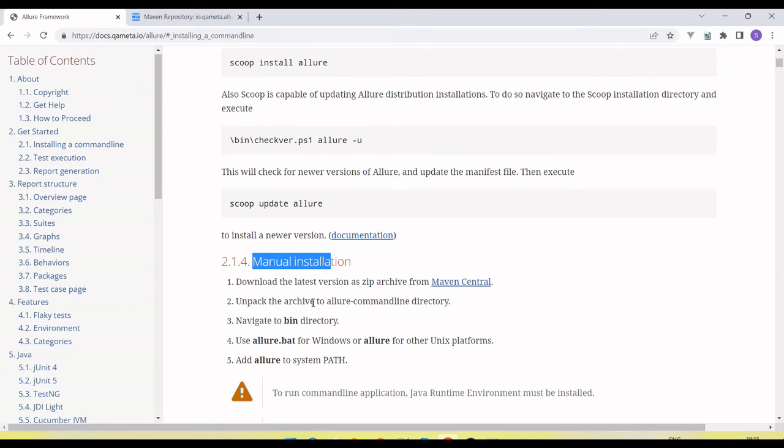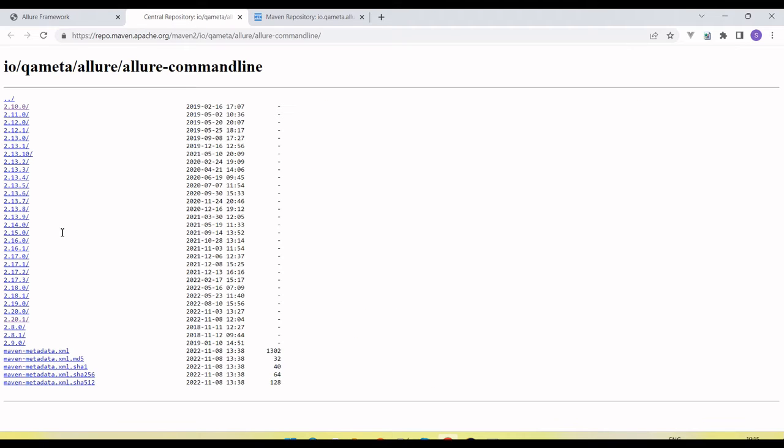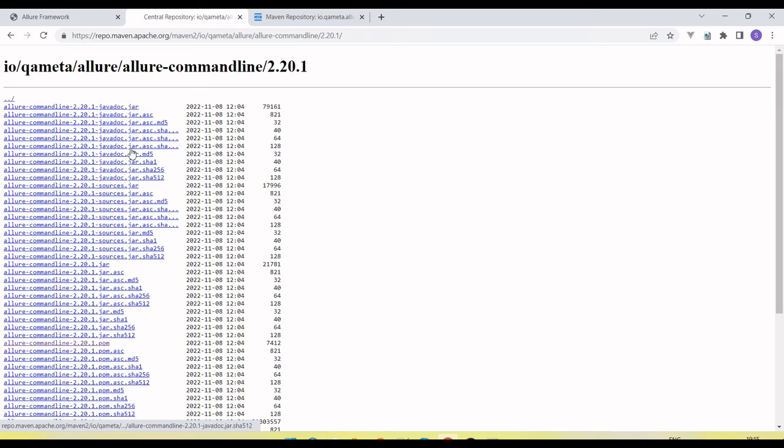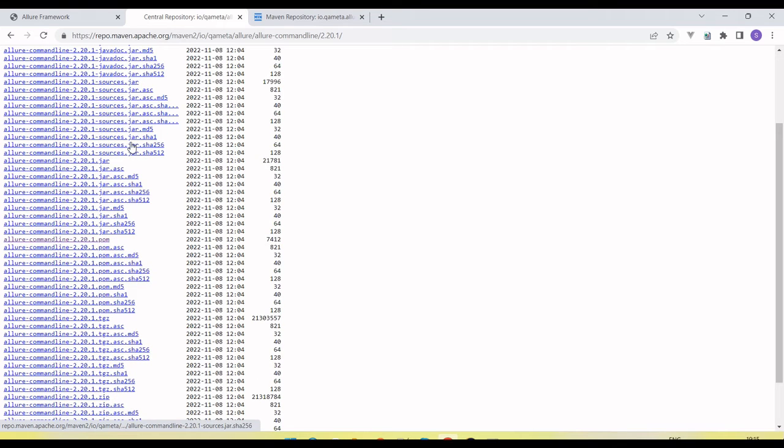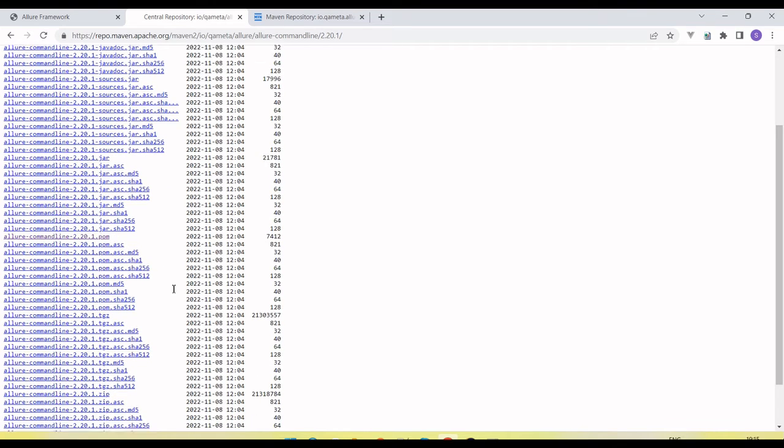So how do we install it manually? Go and download the latest version of the zip archive from Maven Central. Click on this. You will see the link here. So go to the latest version. Like I'm going to 2.20.1. Click on this. You will see here all the libraries of that version are available.